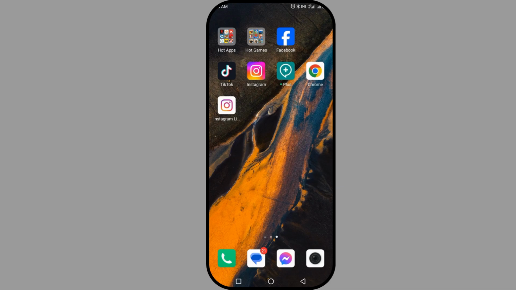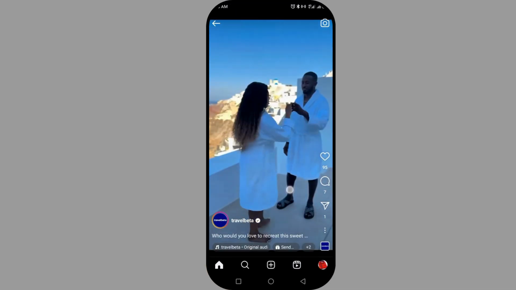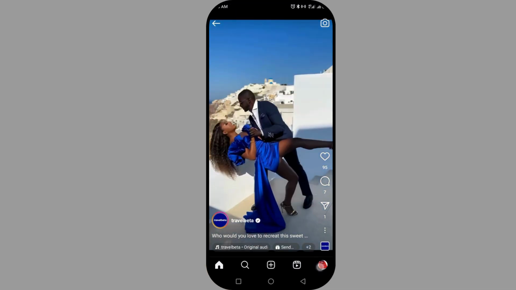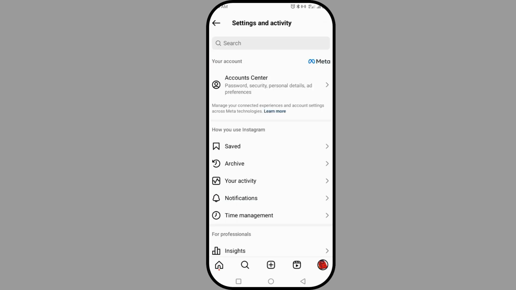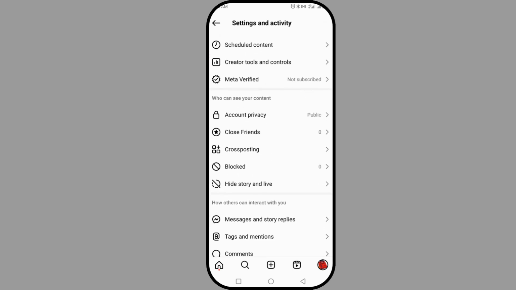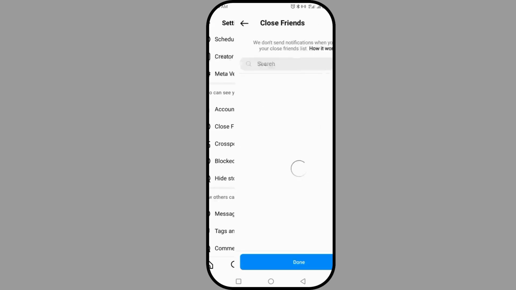So let's get started. You open your Instagram, and the next thing is you click on your profile picture here, and then click on the three lines and scroll down till you find this picture. This is your close friend. Click on the close friend.